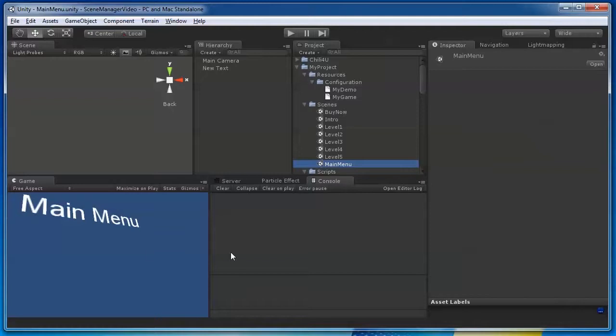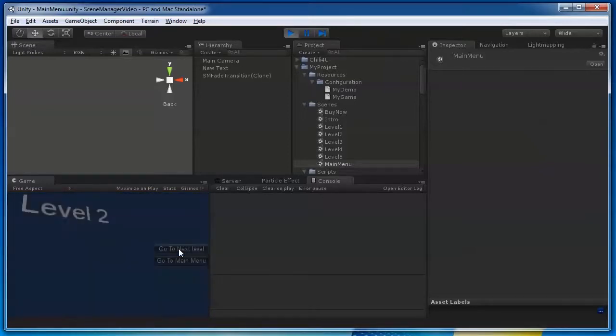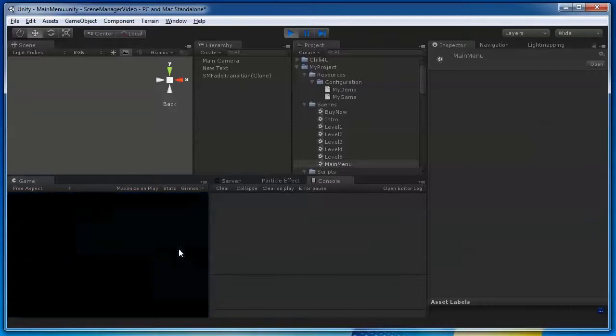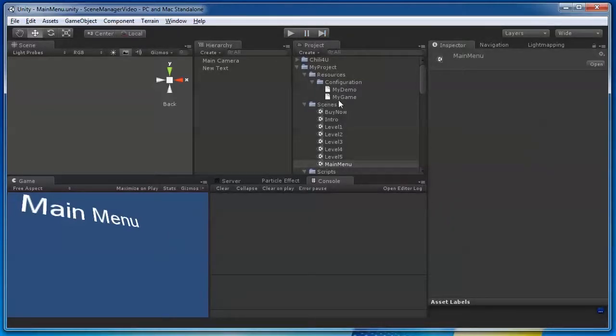Because the demo scene configuration is already activated, we can simply start the game. Go to the first level and go to the next level and to the last level of our demo, and after this the Buy Now screen is being shown and we can return to the main menu. As you can see, you can create a demo version of your game without changing a line of code. You just need to create a new scene configuration and activate it.